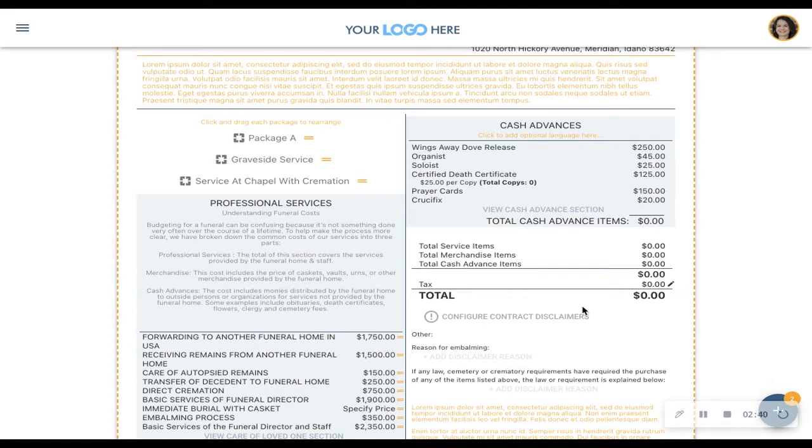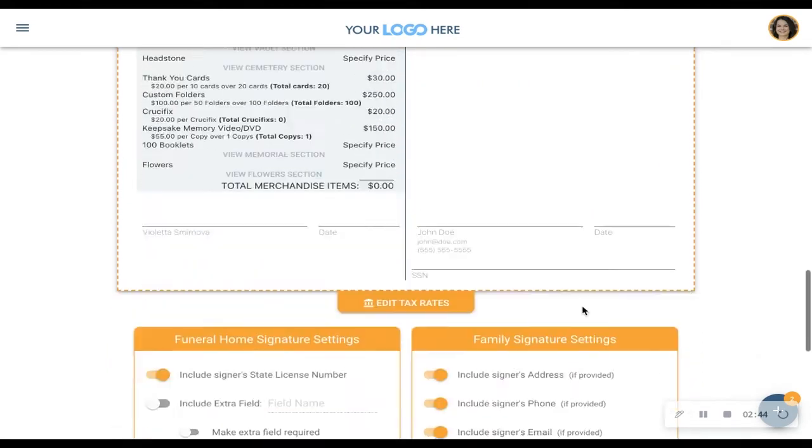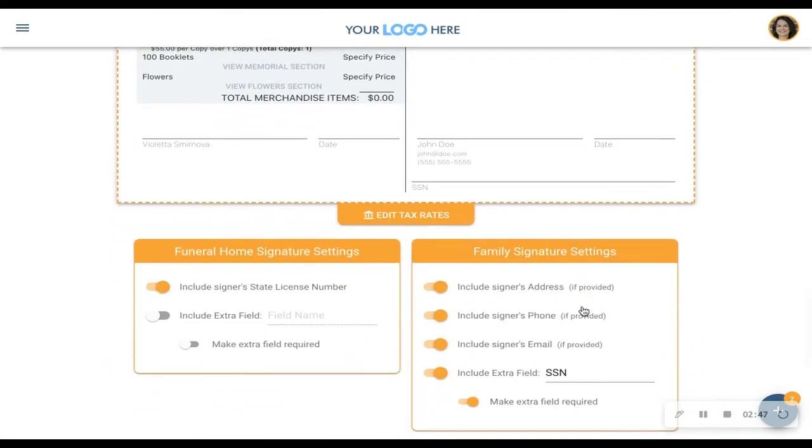Going down, once you have all of your actual products and services organized, at the bottom it will show you your signatures. So you can always customize what the family fills in. You can add an extra custom field if you need to, and also what the funeral home is going to sign off on as well.